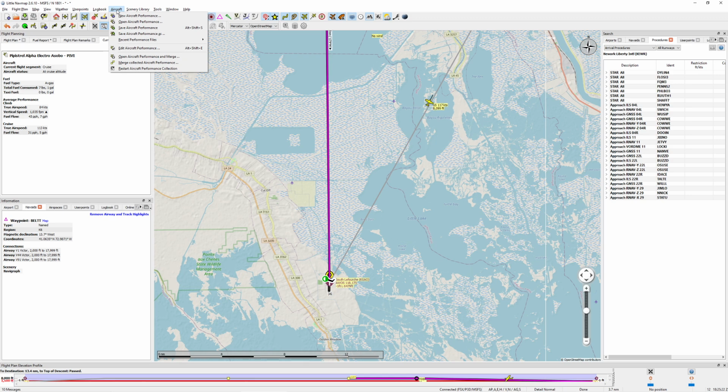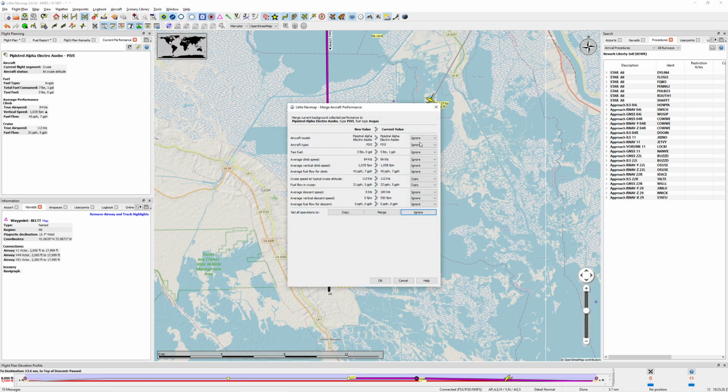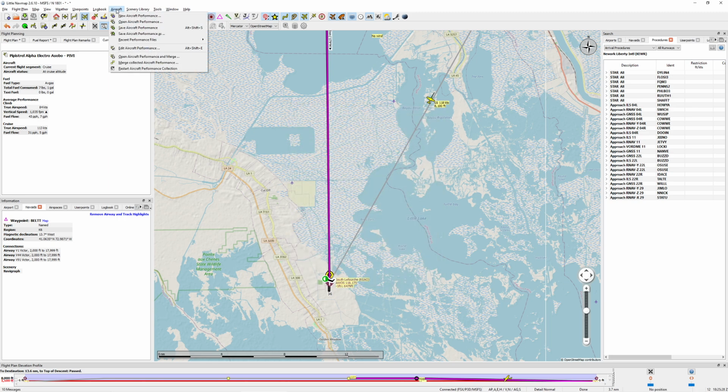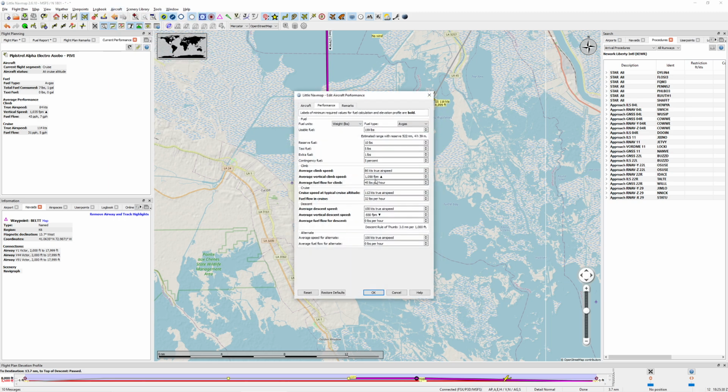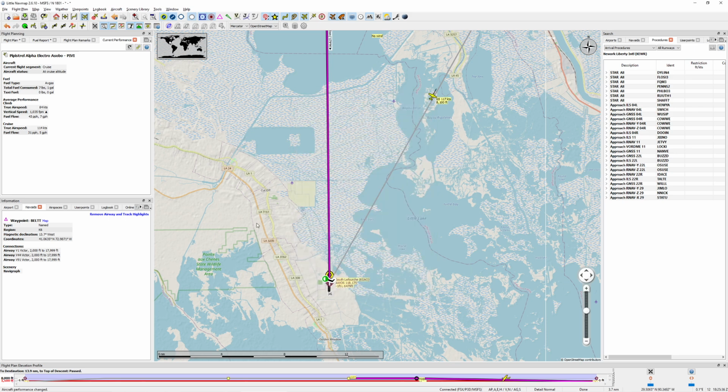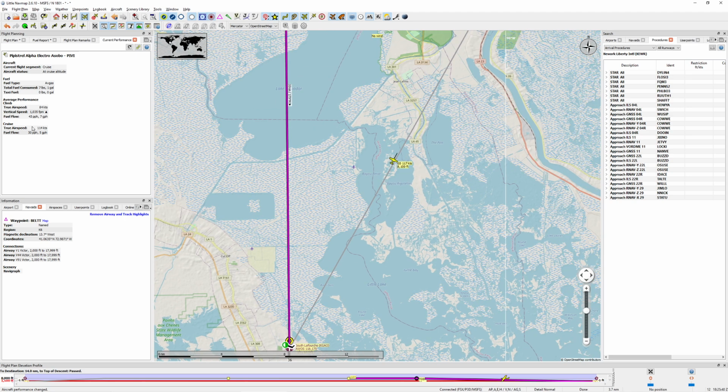To do that, I can go up to aircraft. I can go ahead and do my merge again if I want to, in which case this is 113. That still seems a little low. I can go to aircraft, edit aircraft performance, come down here to where it has my typical cruise, and I can just set this up to 117. I'll go ahead and press the OK button, and just like that, my aircraft is now configured for its cruise flight. I notice my fuel flow is still a little tiny bit high there.